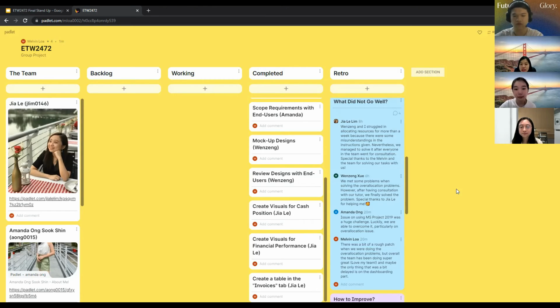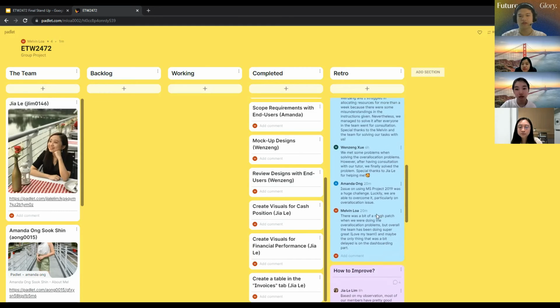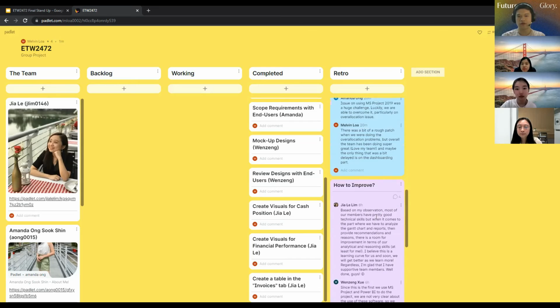Okay, so the next will be me. I agree with you all, because there was a bit of a rough patch when we were doing the over allocation problems. We were quite blurred and there was no really clear instruction in the forum, but luckily we managed to do it. Overall, the team has been doing very great. Maybe the only thing that could be improved is on me, because my task is quite easy in the dashboarding part. If I had done it a bit sooner, the dashboarding part could have been done sooner. So that's pretty much it for the second column for me.